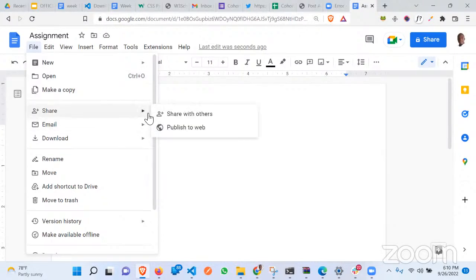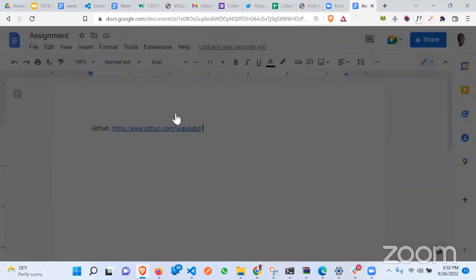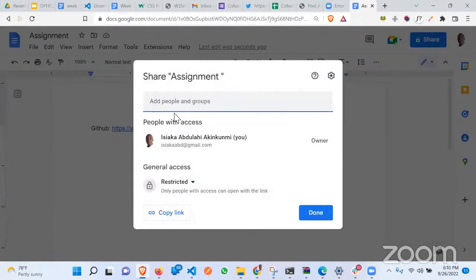Now you need to share with others. Once you click on share, it will bring up this window, this pop-up. I will advise you not to add a lot of people, because you don't know who is going to share it, you don't know who it is.